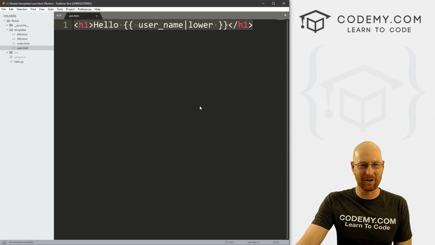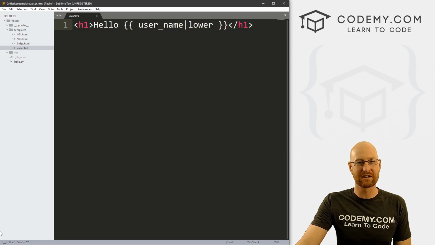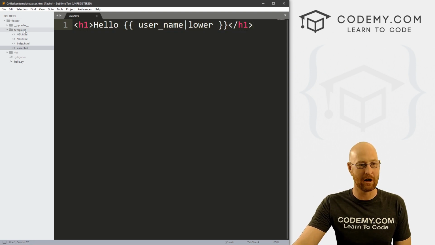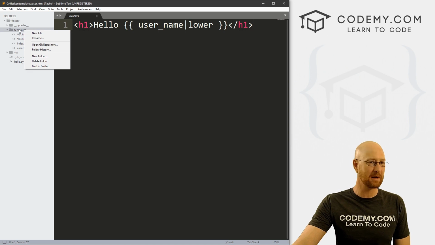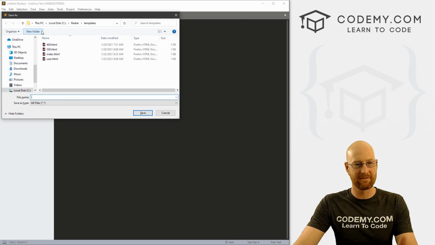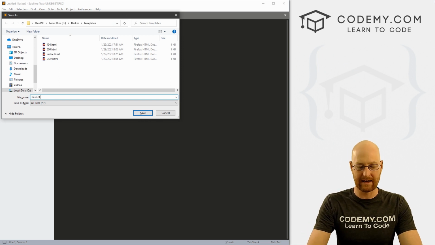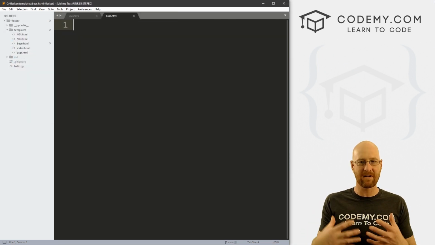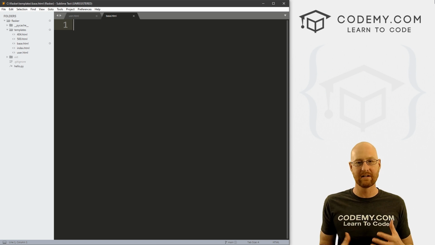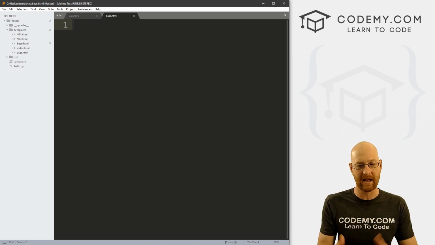So let's check out our code. And the first thing I want to do is create a file called base.html in our templates directory. So let's come up here to our templates directory, right click and click new file. And then I'm just going to right away save this as base.html. Now, this is the file that's going to be our main template for the rest of the website. All the pages of our website are going to pull stuff off of this page.